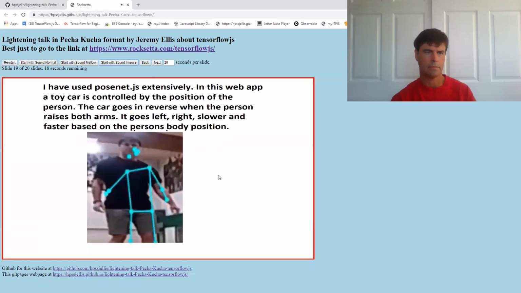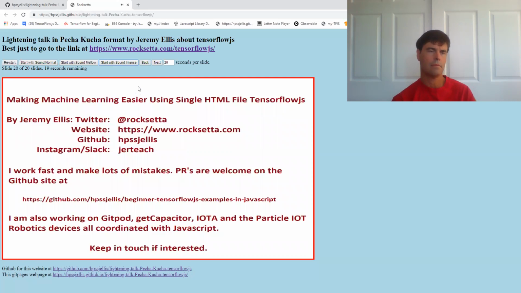I use posenet.js quite extensively. What we have here is an example of a toy car using a cell phone and a WebSocket to communicate. If I raise my arms near my shoulder, car goes backwards. If my whole body is on the left, car turns left. Right, far away, car goes faster. And that's it. Have a look at the site. Machine learning made easier by using single file Tensorflowjs.